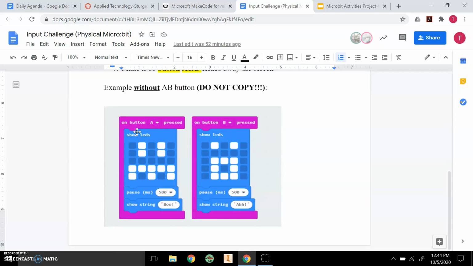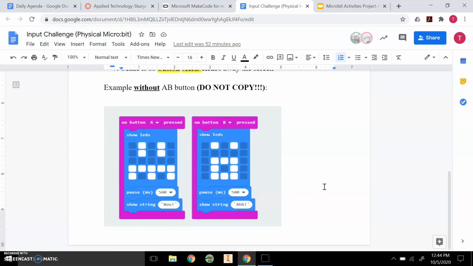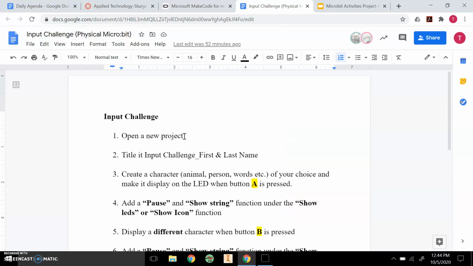But you can see, if I were to push A, this face would pop up, pause for 500 milliseconds, and then show the word boo. B, show this face, pause for the same amount, and then show the word ah. Right? Kind of Halloween themed. Okay, and then you would also want to add AB to do something different. Okay, so that is going to be your input challenge, aka number 4.